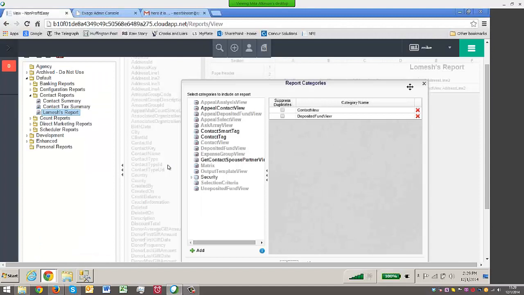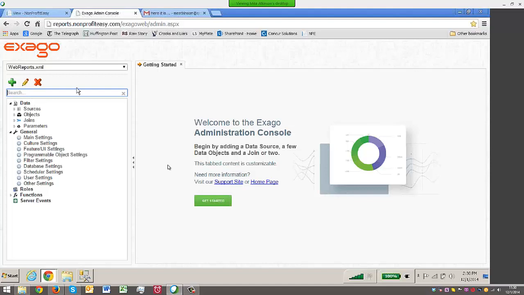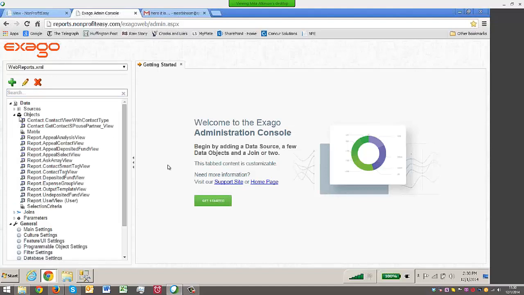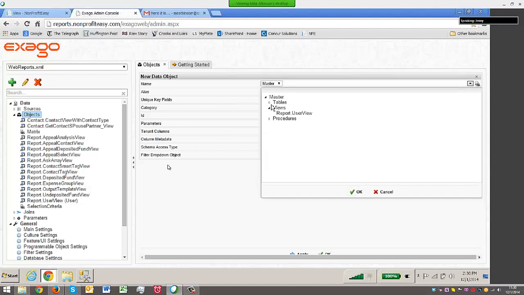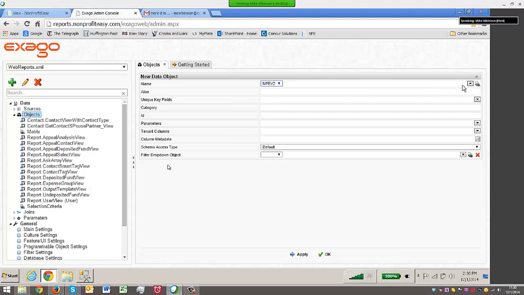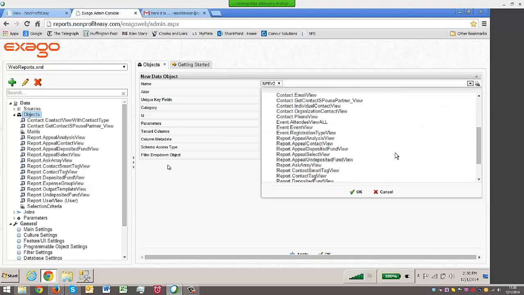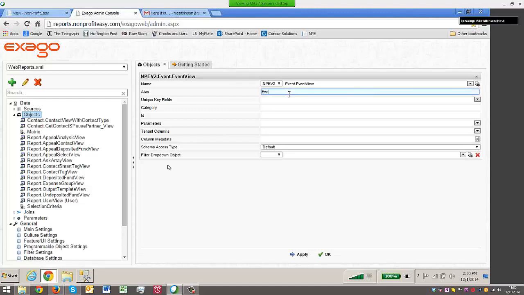So I'm going to create a new data object. Oh, sorry, let me not do that one. Let's go to MPEV2, and I will create the object for event view. So I just created an event view item in Exago. And I'm going to leave the reporting system so that you don't see the errors it spits out at me. And if I go back into my report, it's all set. That's all I needed to do was leave and come back, and it refreshes on its way.